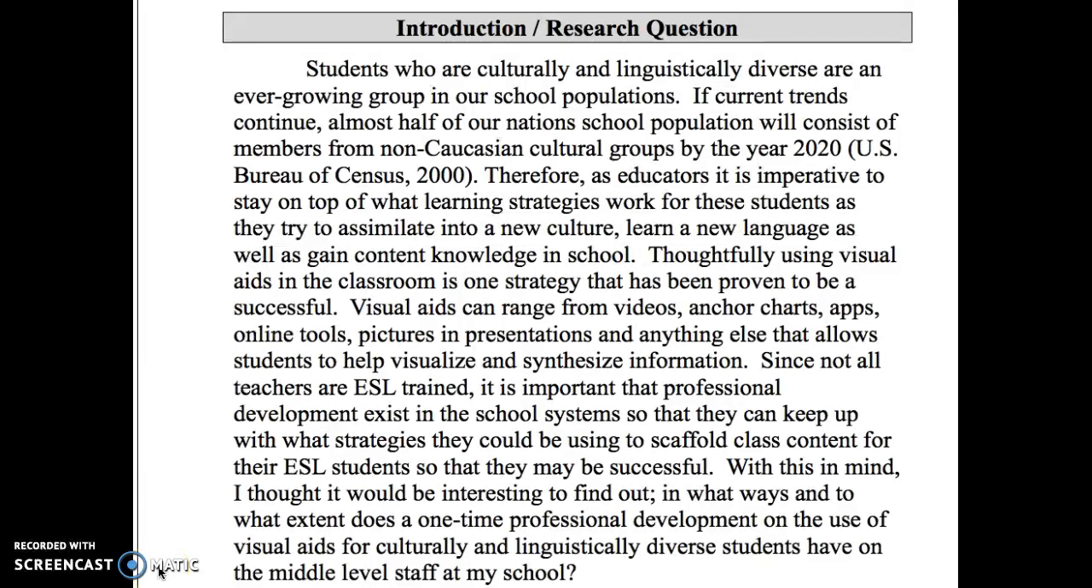The research question that I decided to focus my project on is: in what ways and to what extent does a one-time professional development on the use of visual aids for culturally and linguistically diverse students have on the middle level staff at my school? I decided to research this question because I felt like it was the most relevant question that I could do in the particular school that I work in.